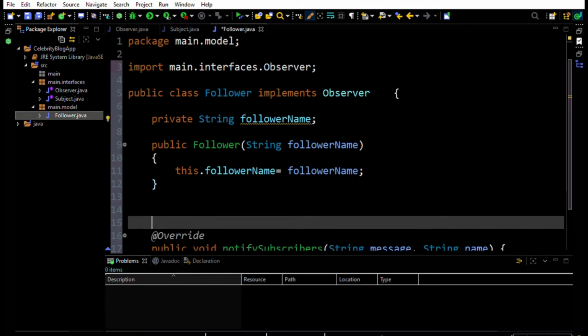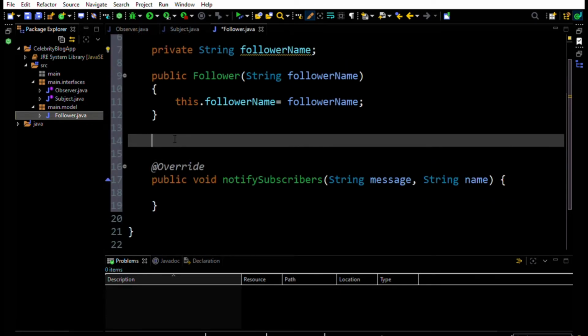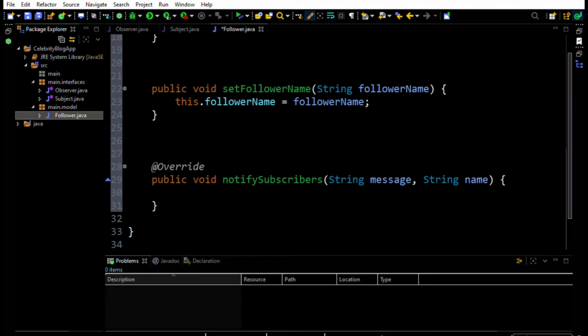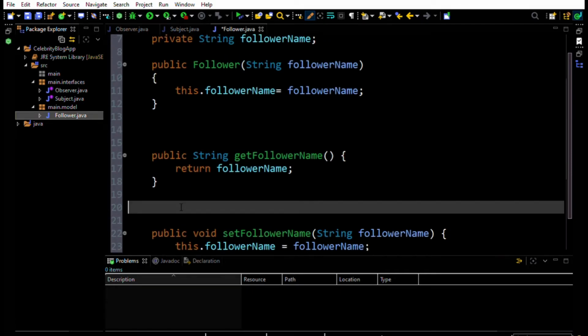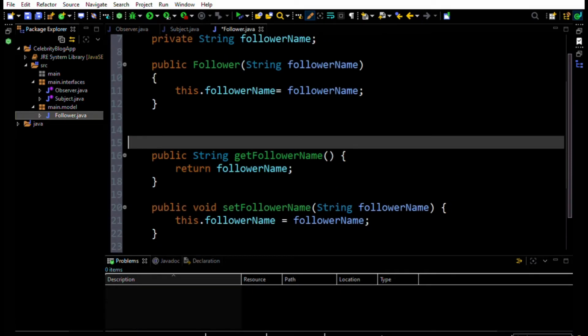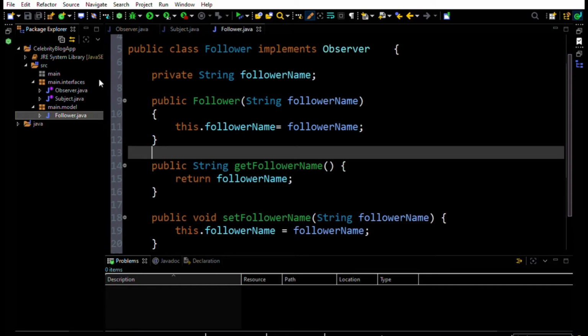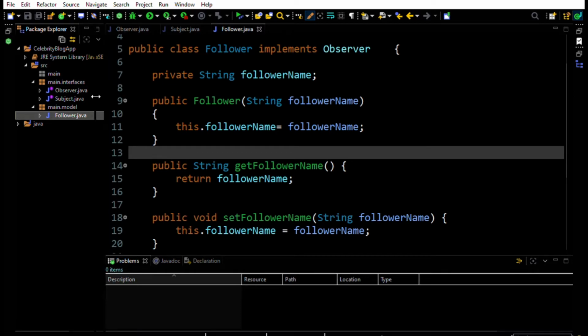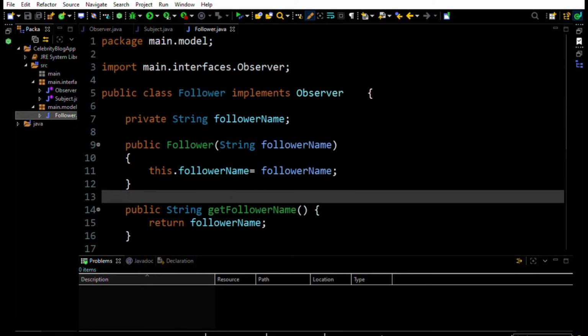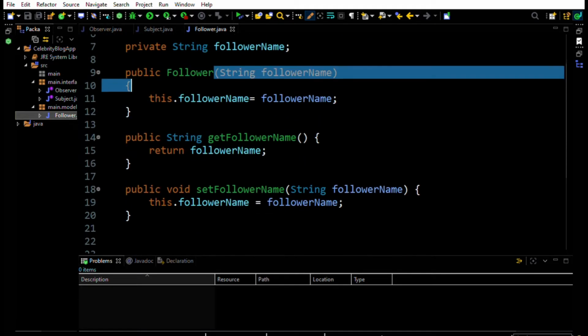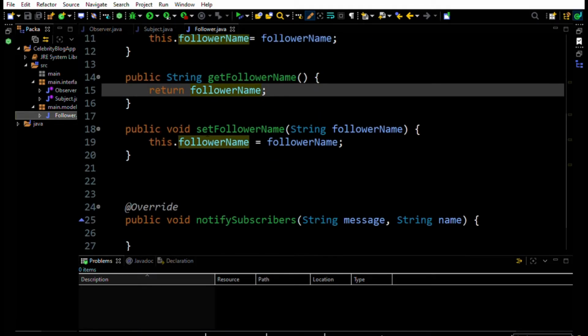After setting it, let's add the specific getter and setters for the follower name, as a standard for object-oriented programming. Let's generate the getters and setters. Here they are, or you can just type them however you want. So we have the follower name, the constructor here, and the getters and setters for the follower name.